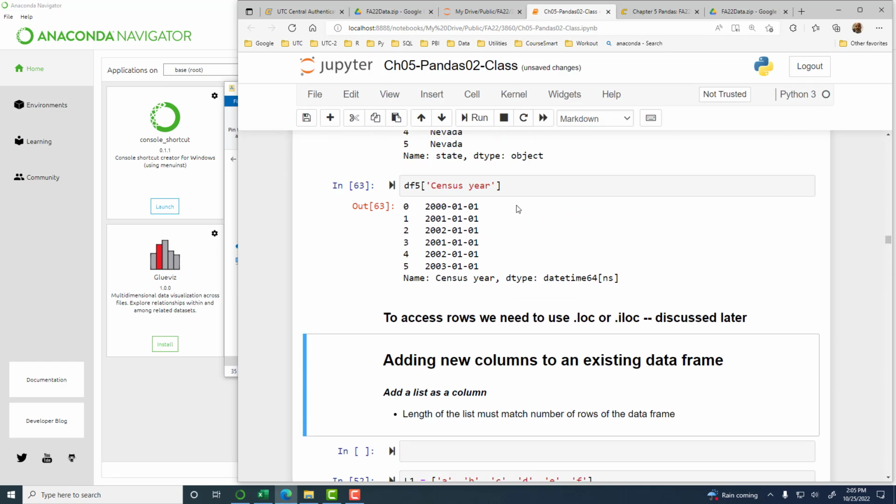Okay, so let's see, df1. Okay, so df1 is this. It's the same data frame, but it has different row indexes. Okay, and also the column name here is different, and the data types are not changed. So we're going back to the first data frame.